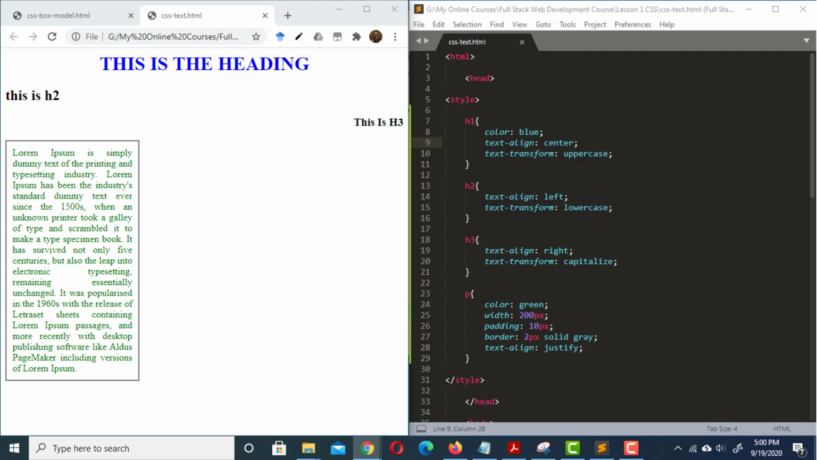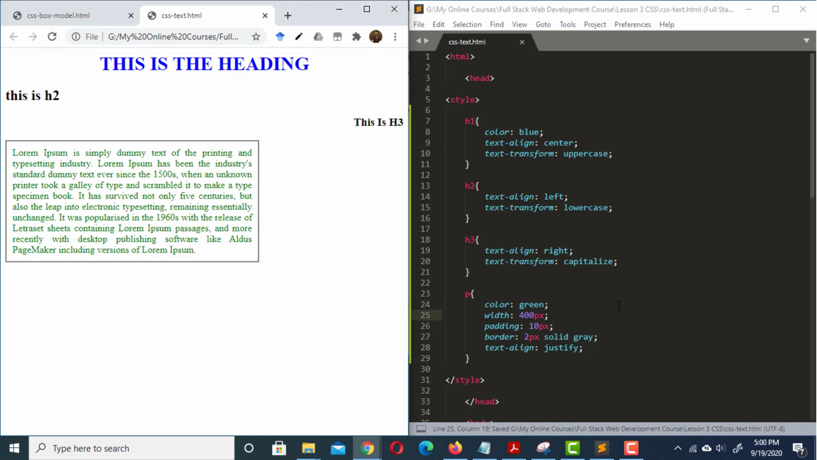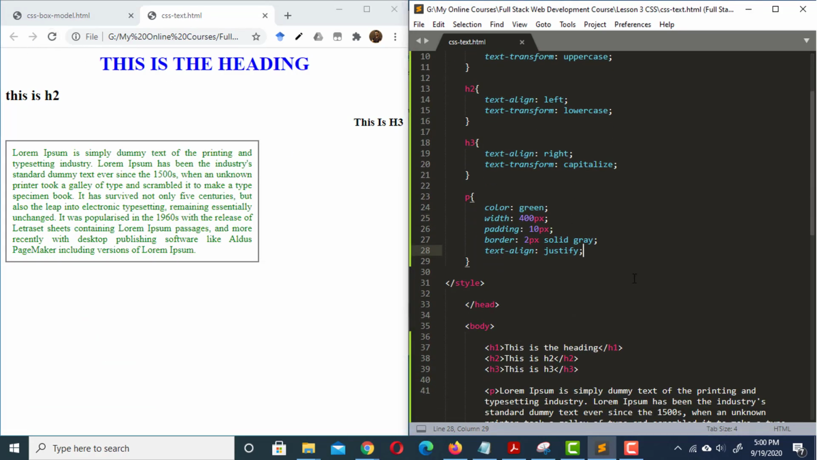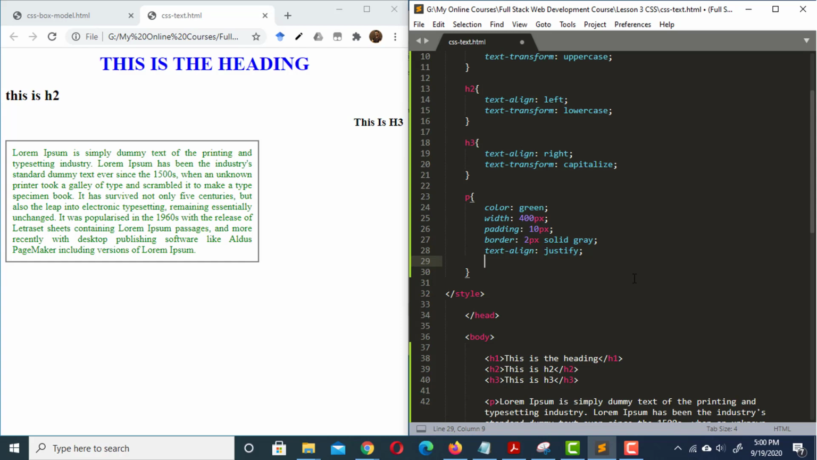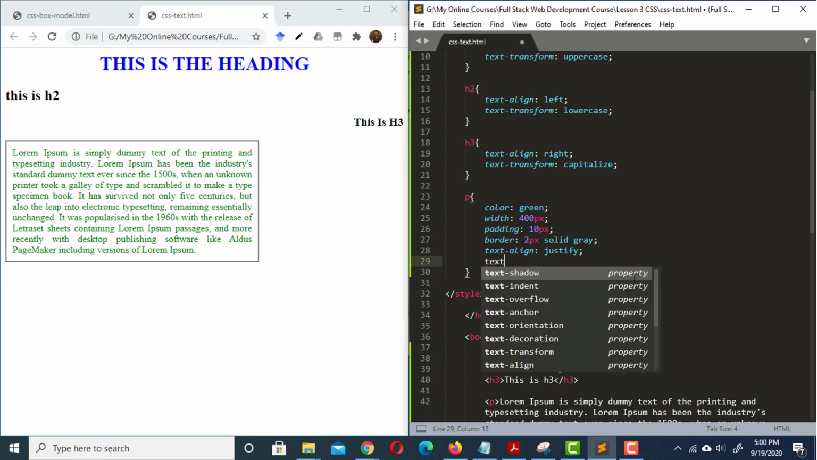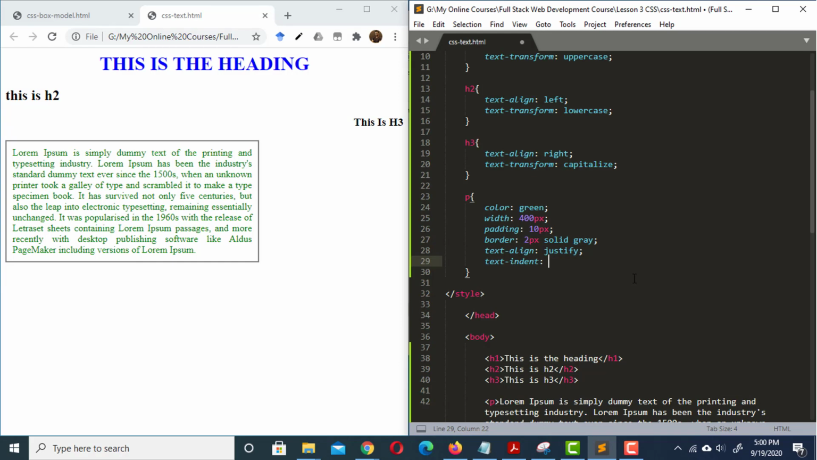Sometimes it is necessary to add some indentation at the beginning of a paragraph. Before using the indentation, let's change the width from 200 pixels to 400 pixels. We can add the indentation by the text indent property. Let's give it a value of 30 pixels and see what happens. Here we've got a nice indentation.